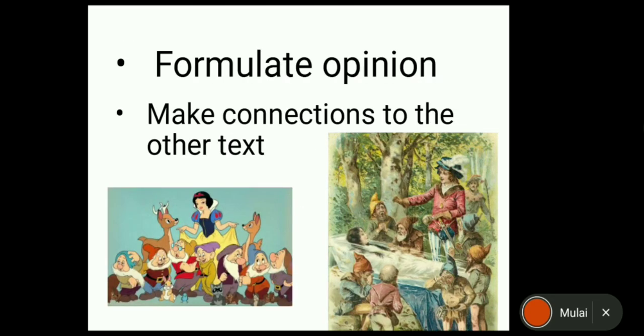So the next is to formulate the opinion. Well, after I read all of the texts about Snow White's story, I found the differences from one text to another text. Well, they present their stories in different ways. Well, I think this story is amazing, but at some point, I disagree with the author that Snow White has a white skin. Well, I think it looks so creepy for me. She kind of looked like a vampire.